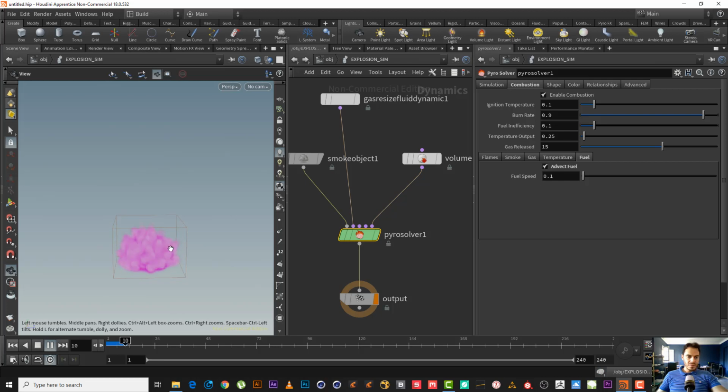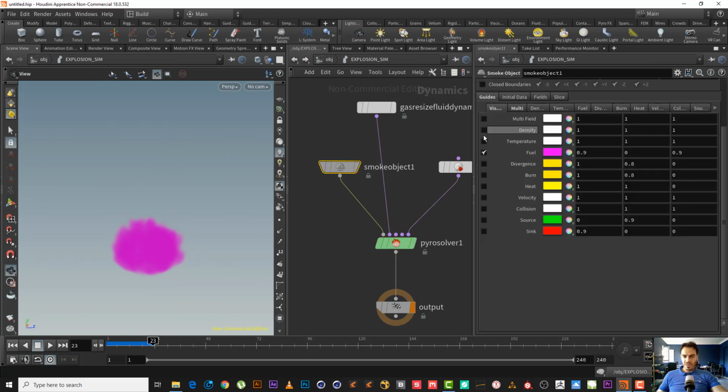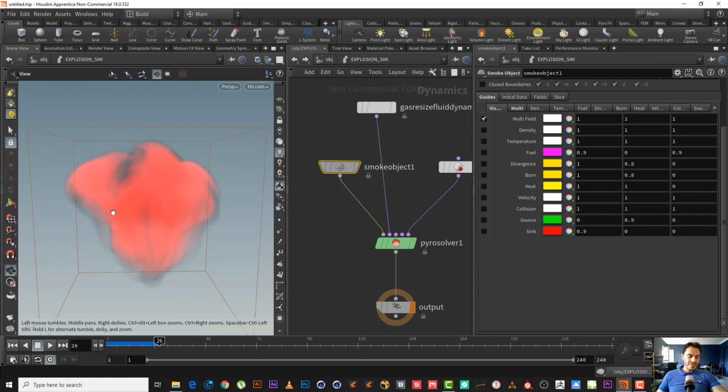As we can see here now, the fuel is moving by the velocity, or advected by the velocity. So if we choose multi, it will change. This means the fuel is advecting by the explosion itself, meaning the explosion is moving the fuel as well. Of course, the fuel will burn, but also it will move.